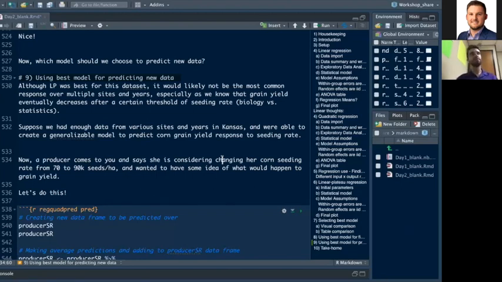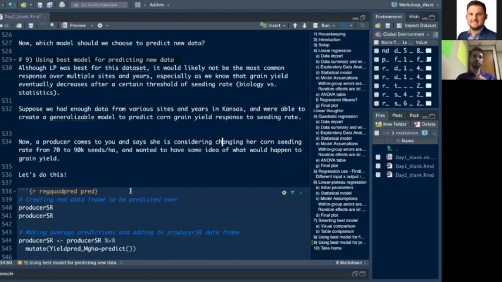I would say it's less possible that this generalized response over many sites and many years would be linear plateau, just because we know that biologically, especially with seeding rate, it doesn't take that much more seeding rate to start decreasing yield. So the more biologically sound model, if you think about it, is actually the quadratic. So if we were to make a prediction for someone, I would personally choose the quadratic, because that would be more representative of reality, even though the linear plateau had the best fits.